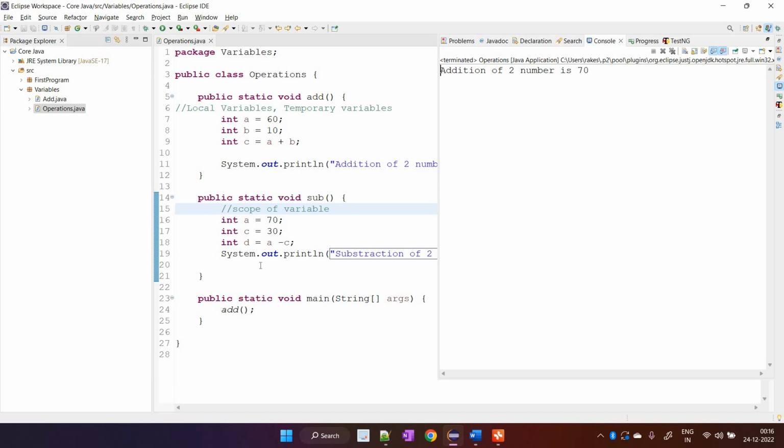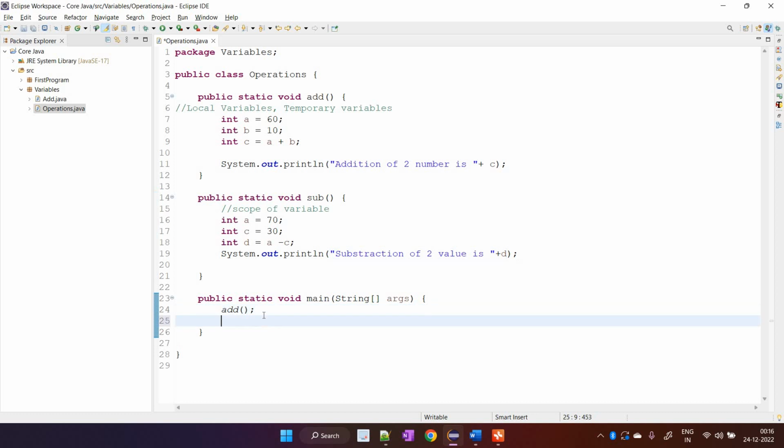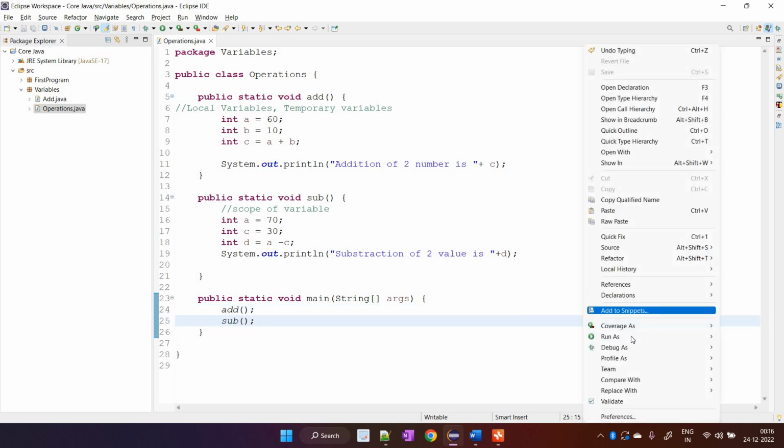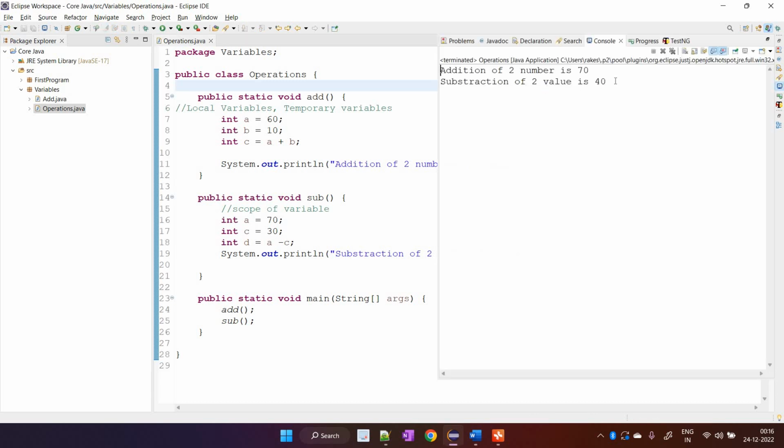Addition of two numbers is this. I have not called this method inside this, so I have just called that, that's it. Now let's run it. I do not want to run like this. I already ran it over here, right? So I can just press this button, or I can press F11, so it will run. Yep, subtraction of two values is 40.